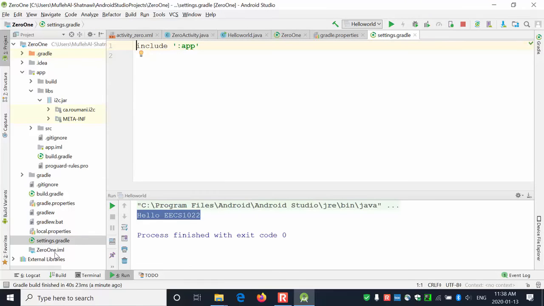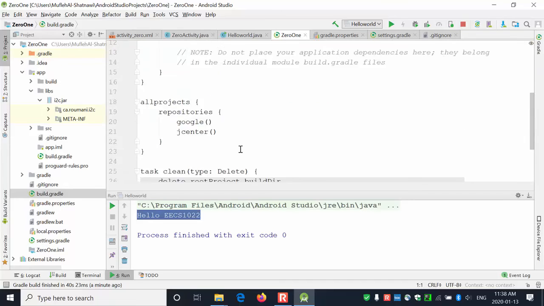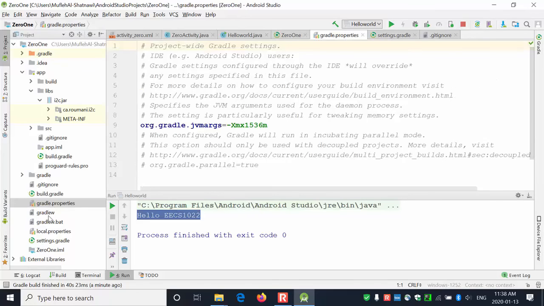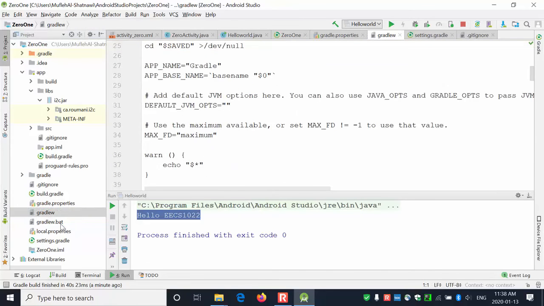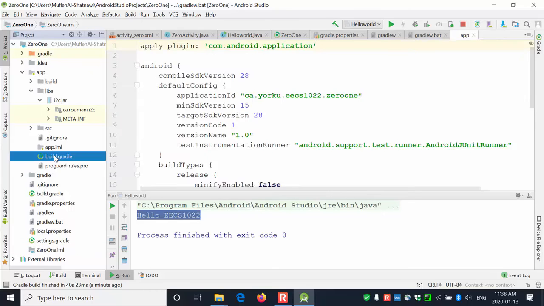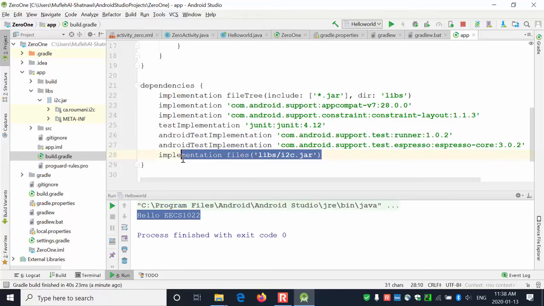It will be shown here in some place, I don't remember where it is now. Okay, yeah, here. In the Gradle build, you can see that the dependency is part of it, the i2c.jar, to make sure it's successfully linked.